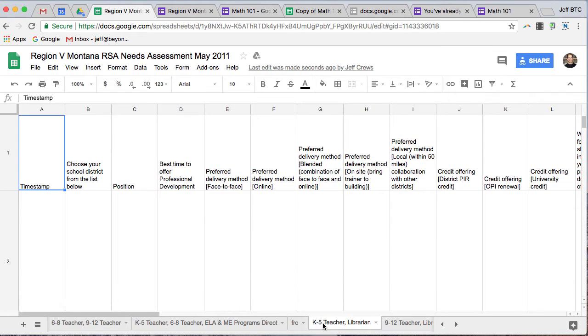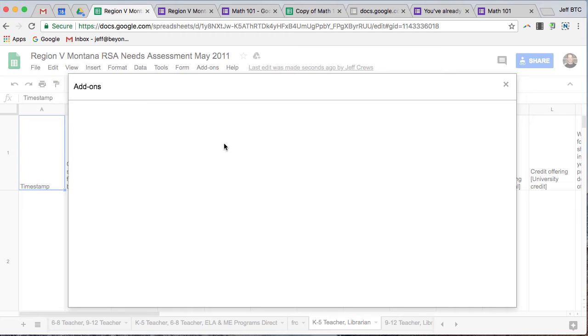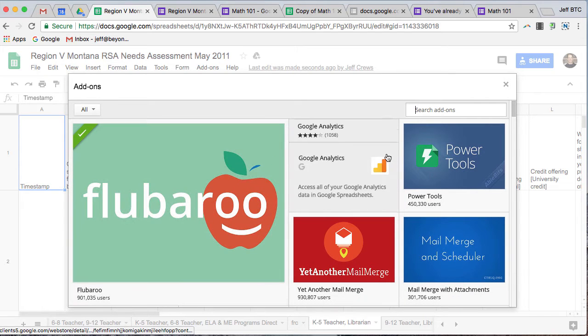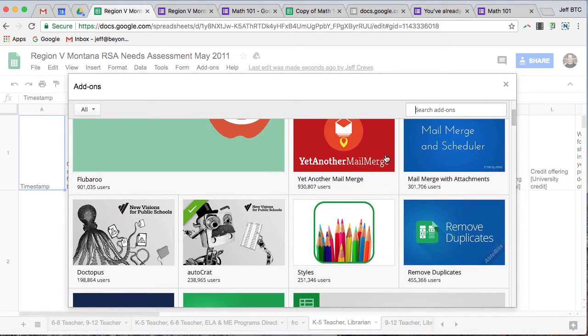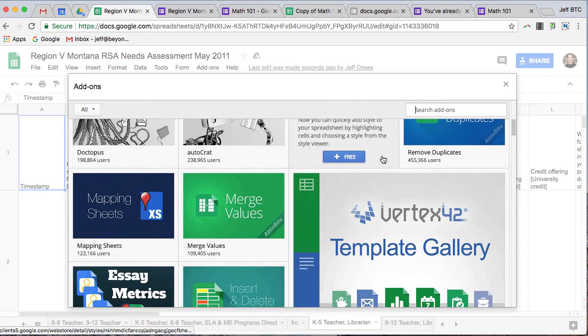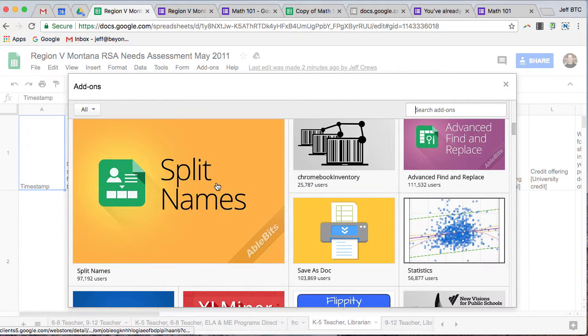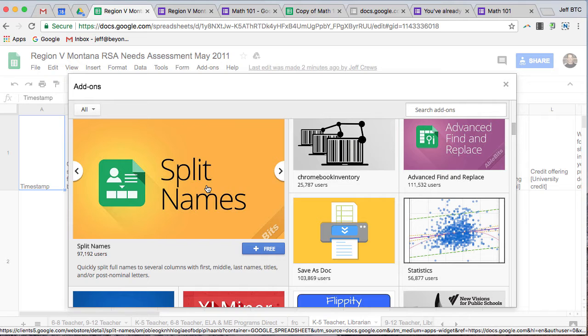Now, here's the other thing to remember: sometimes when you set up your form, you need to know what you want to do with your data. So understanding some of these add-ons and what they can do will really help you as a teacher to figure out what exactly you want to do with the data. So let's come back up here into add-ons, and let's look at some of these other add-ons that are in here. There are some really powerful ones, and some simple ones as well. For example, this one, I've used this one before, this Split Names.